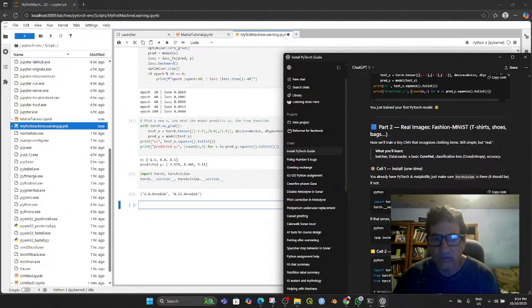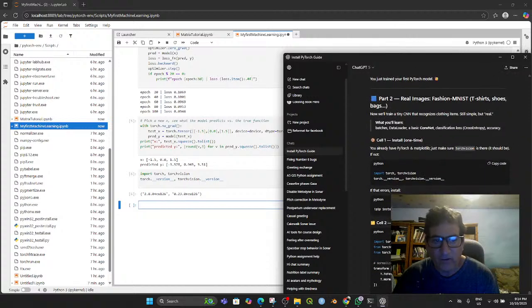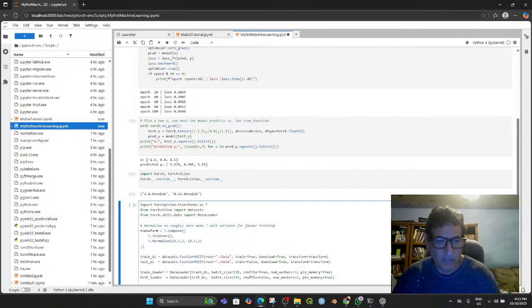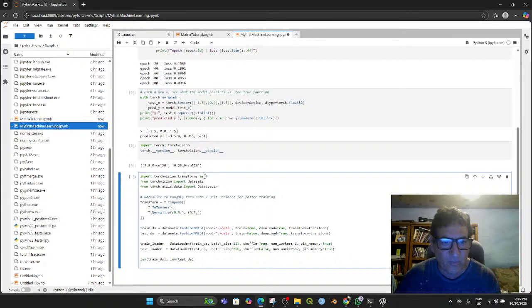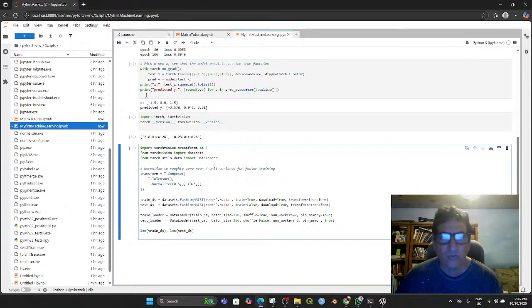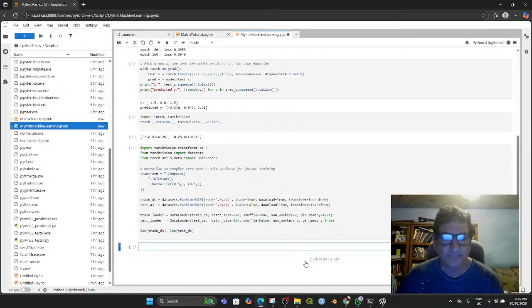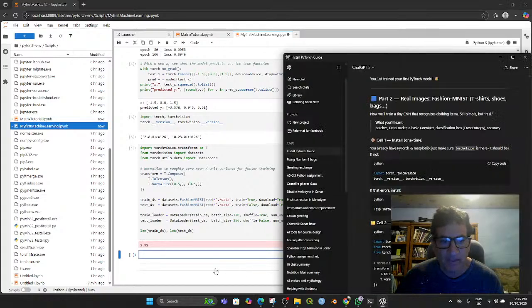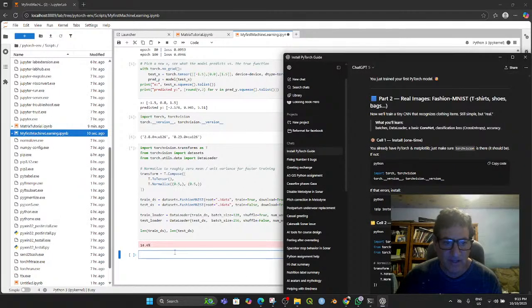All right, so now we go to, there's no error, so we don't have to install it. The data auto downloads 30 megabytes for the first time, so we're going to import Torch Vision transforms as T, and then import datasets and the data loader. It's going to normalize to roughly 0 mean for faster training, and then it's going to get this fashion data. So let's run that. And there it goes. It's pulling that data in.